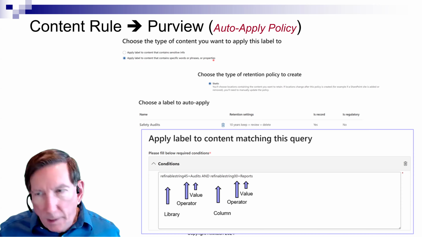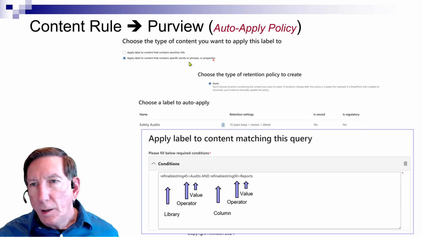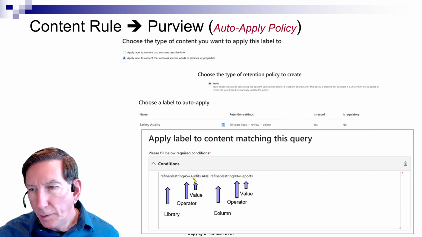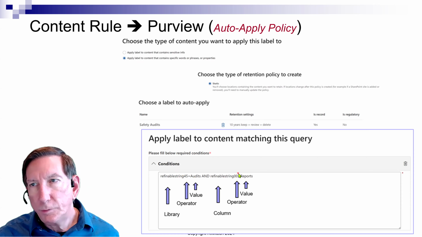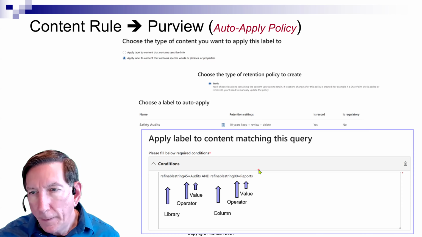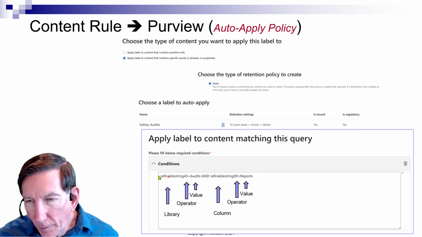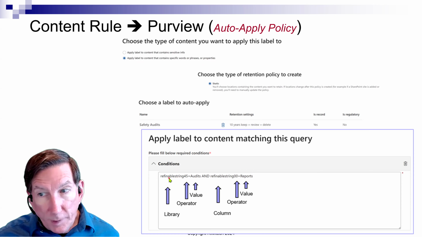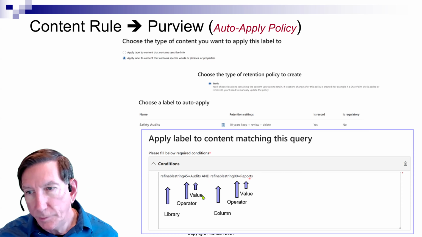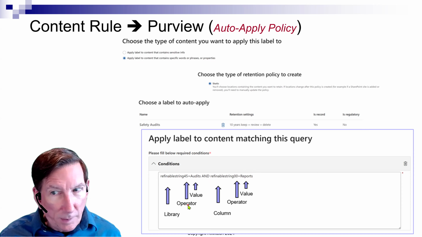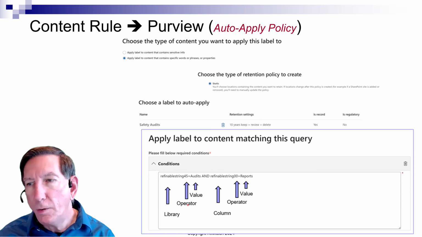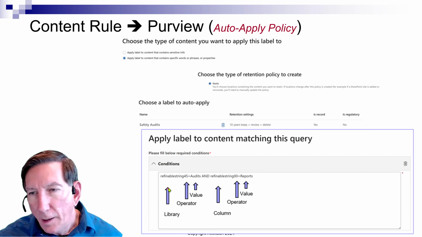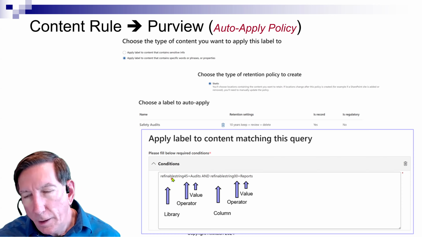Properties means metadata, including library names. So in this case, we want library name equals audits and document type equals reports. This is just an example. And this is what the condition, the content rule actually looks like. Now, it says refinable string 45 equals audits and refinable string 0 equals reports. We're not going to get into how to do that today, but if you want to know, then again, YouTube videos. We've got a video to show how to do that and training on how to do that.